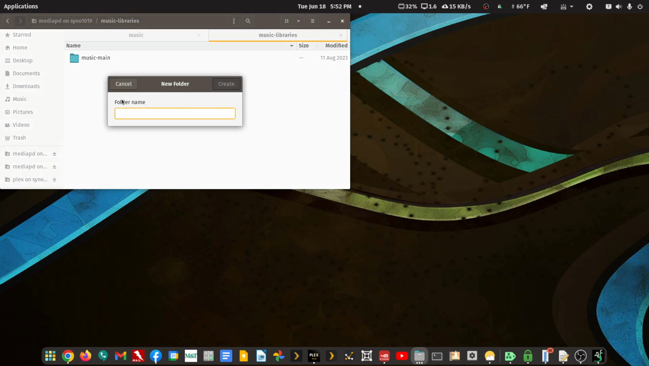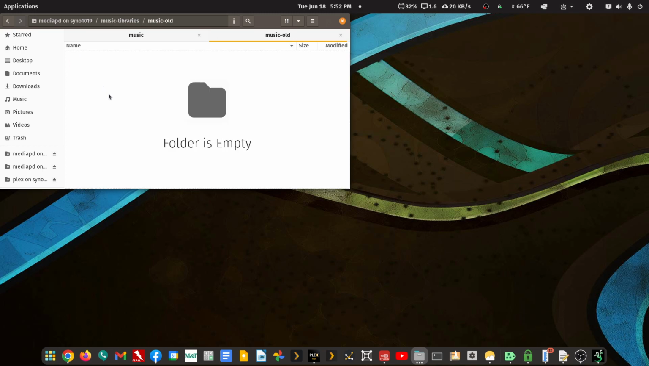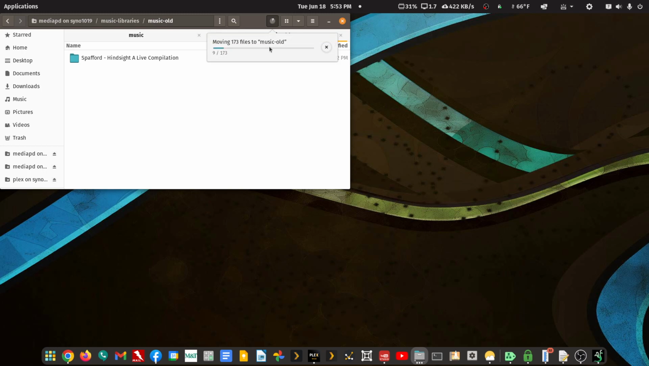I'll create a new folder, and just name it Music Old to represent Josh's original location. And I'll paste those in. So let's see how long that will take. Okay, so it's not going to be long.